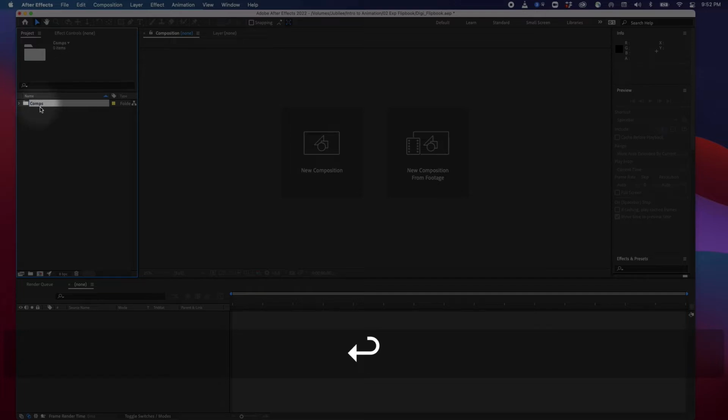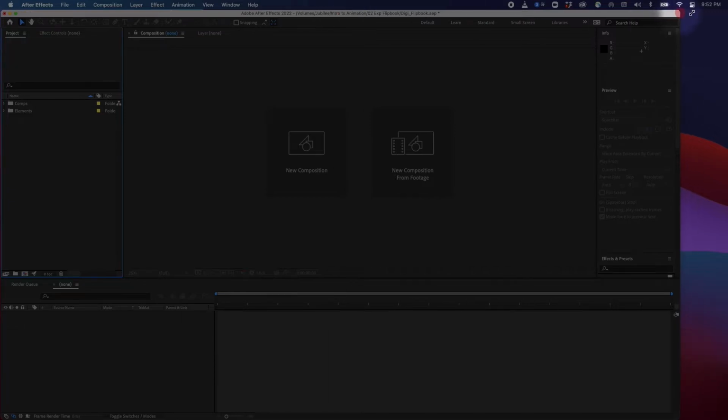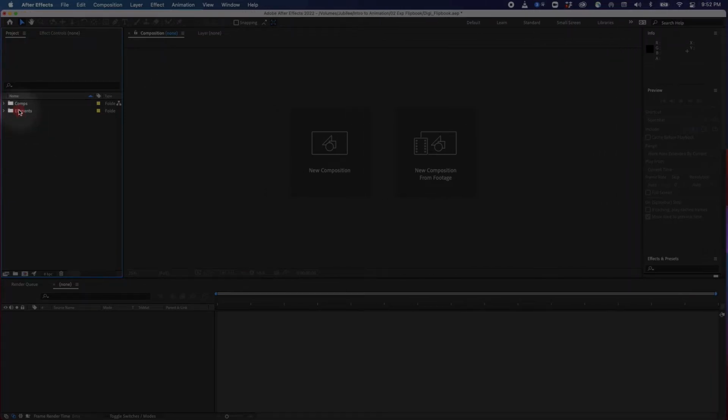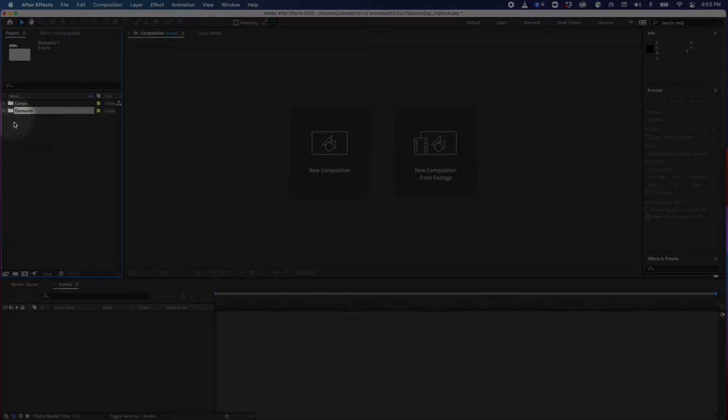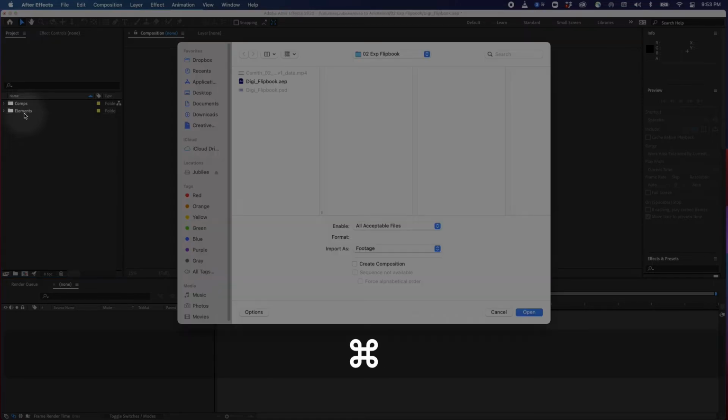Before we import, let's just set up organizationally. Two folders. Comps, short for compositions. And then another folder for elements. Let's select the elements folder, go up to File, Import, File, or just type in Command I, and that's a shortcut to import.